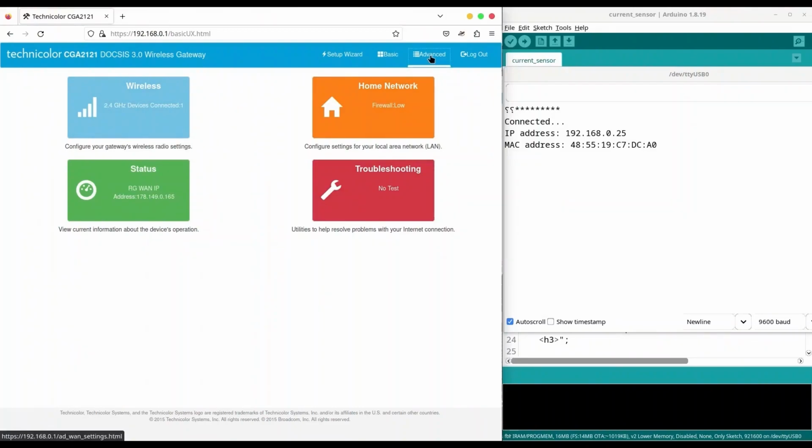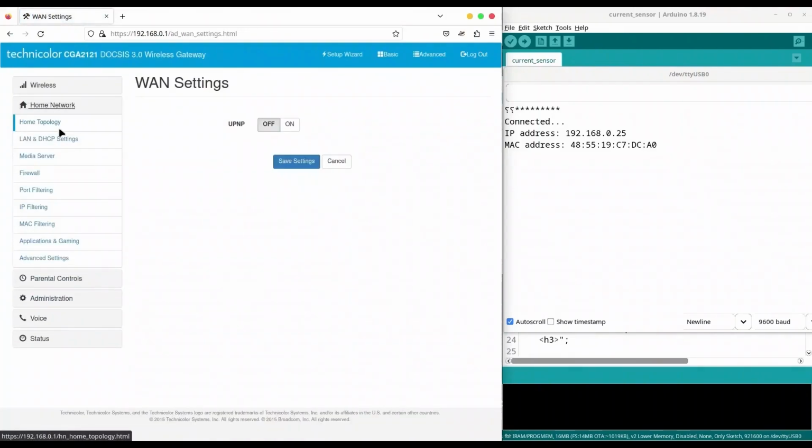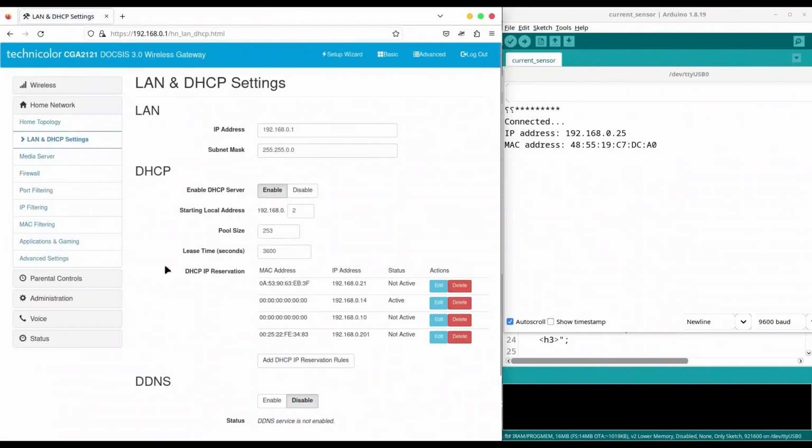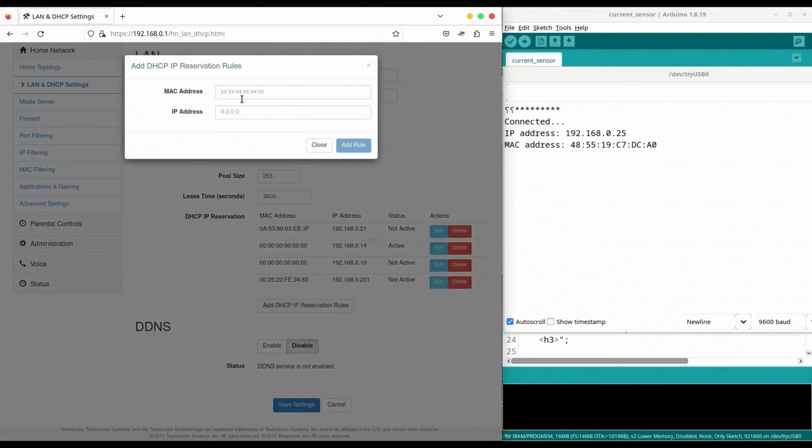And in here I'm going to go to Advanced, go to Home Network, and LAN and DHCP Settings. And now in here you have a table of DHCP IP reservations. And we are going to add an IP reservation for our microcontroller. So the first thing that we need is to copy this MAC address.